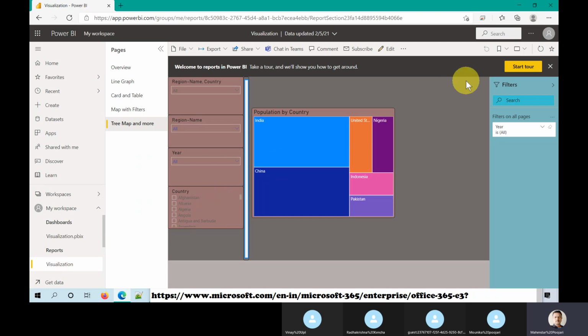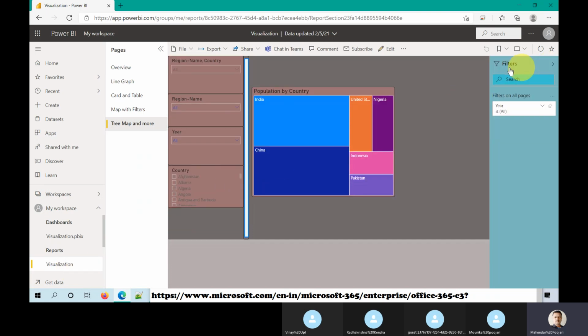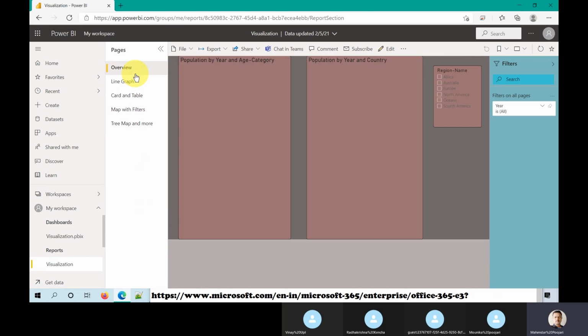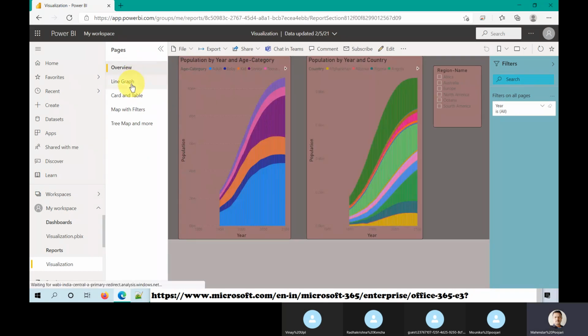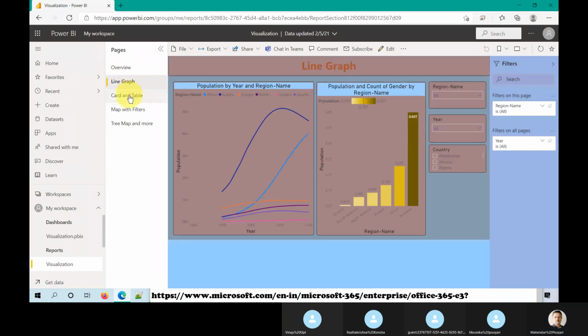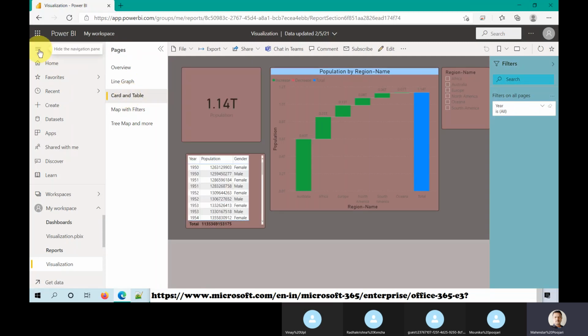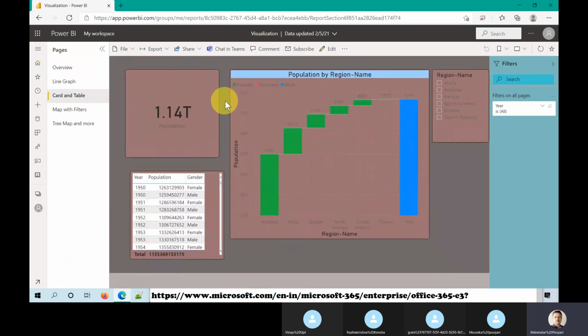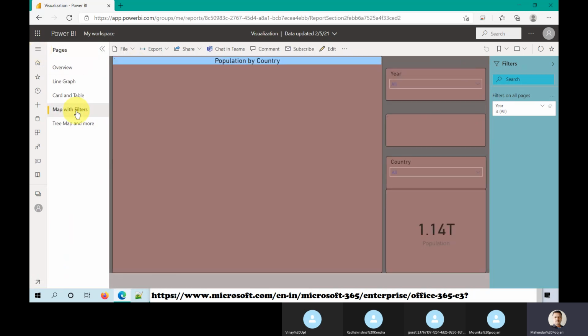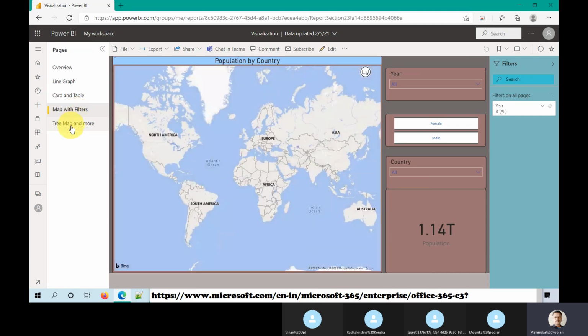But what can I do extra? See, these were my pages: overview page, line graph. And see, this is one more option. You can expand or collapse using these three lines, so that you will get much better space. And these are all the things that I have developed.